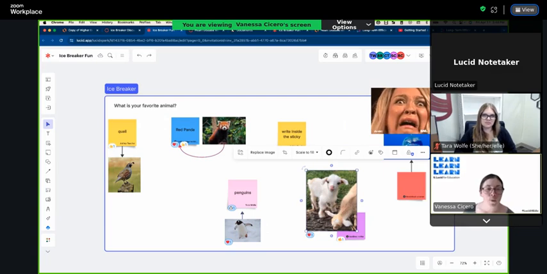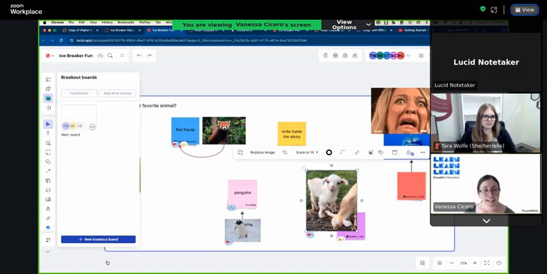So the breakout boards are on your toolbar. So just watch mine on my share screen for a second. It has the 2 rectangles with the plus sign. When I click on this, I can add additional group spaces. So I'm just going to click on the blue new breakout board at the bottom.